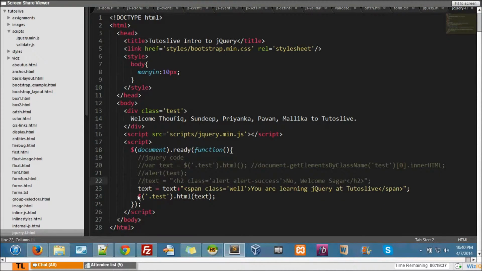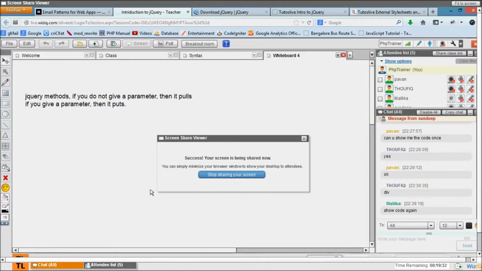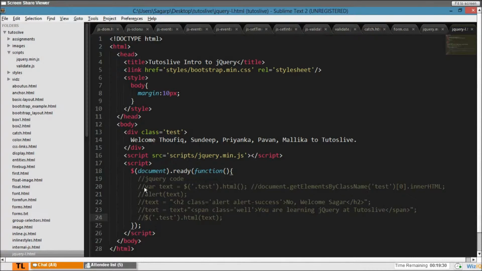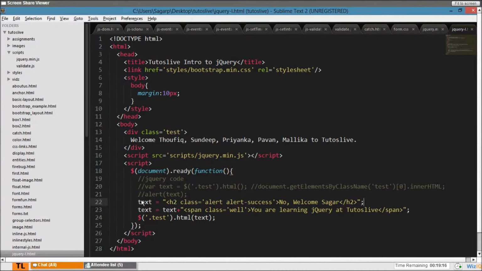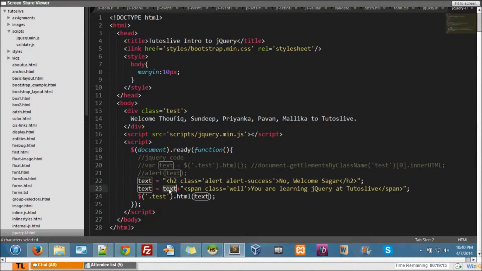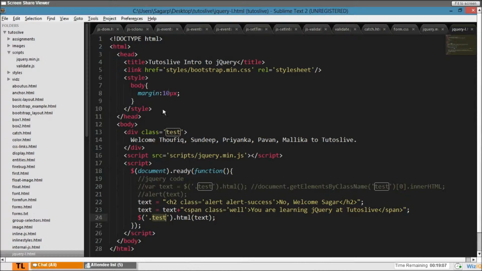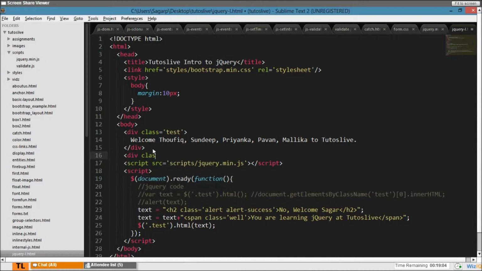I'll write one more class here, test, and this is empty. So it pushes here also. Test and test. Wherever this class test is there, it pushes that particular content into that particular div or whatever the container. I can use this in a P tag also. P class equal to test here again. So now the content appears in 3 places.